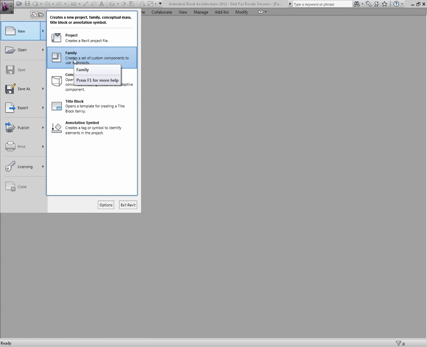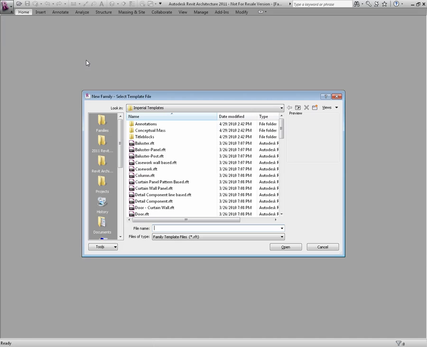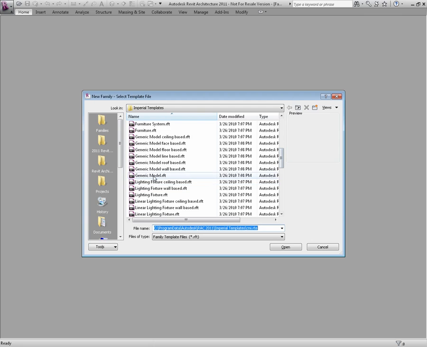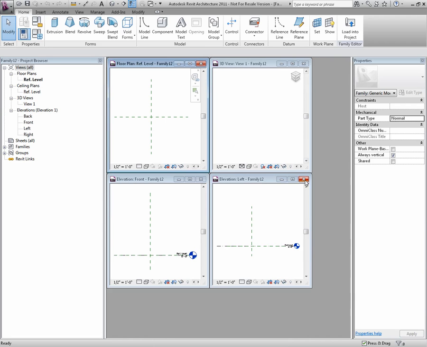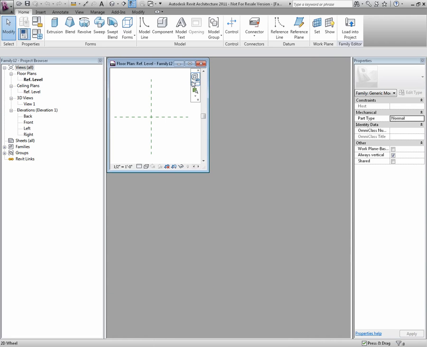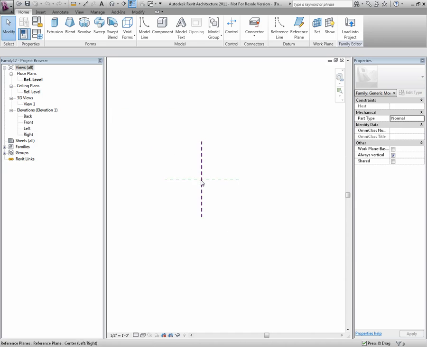I'm going to start by creating a new family. When choosing a family template, select one which closely describes the intended use. I'll go with something simple like generic model.rft. And for this family, I'll create an extrusion.